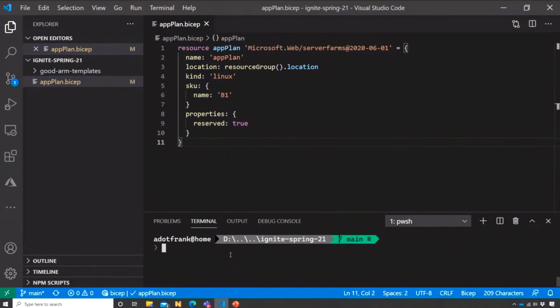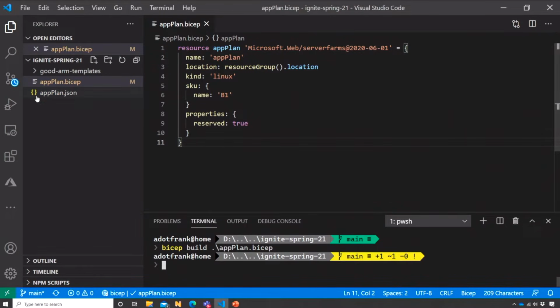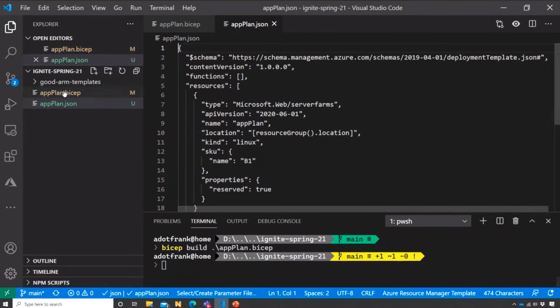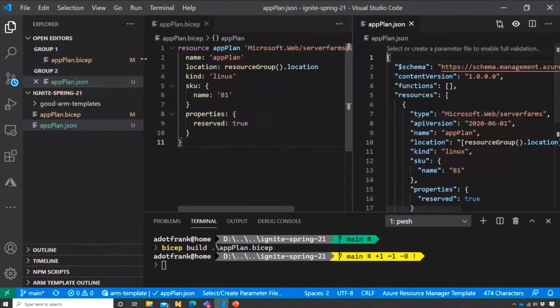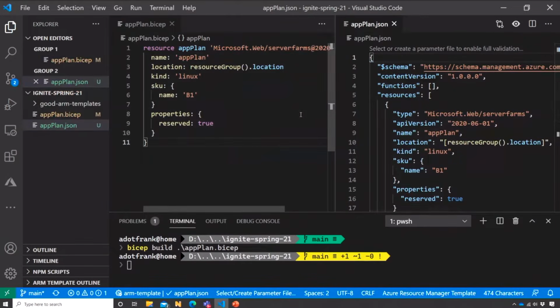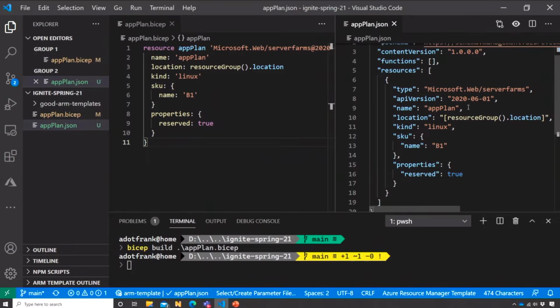And I have the Bicep CLI installed, so I can run bicep build on this file, applan.bicep. And when I do that, I get the JSON generated. So I just went through that transpile process that Brendan detailed. Let's see if we can make this a little easier to read. And you can see the Bicep on the left and the equivalent ARM template on the right. And obviously, we just removed all that JSON noise that we were discussing earlier.